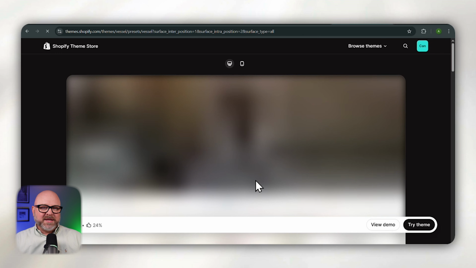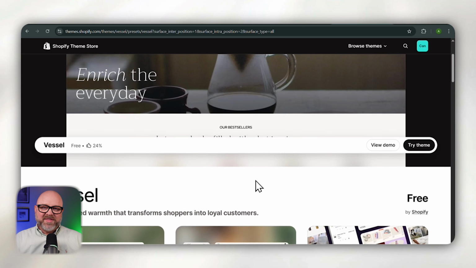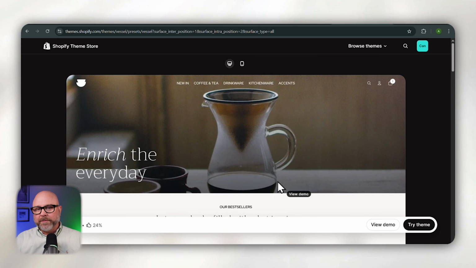Once you click on the Vessel theme, the theme preview page opens. You will now see a full preview of that theme and how it looks on an actual store. The preview shows the homepage layout, the menu structure, banner images, product layout, collection sections, and the general feel of the design. You'll also notice a small tag next to the theme name that tells you that this theme is free, which means you can install it and use it without paying anything.